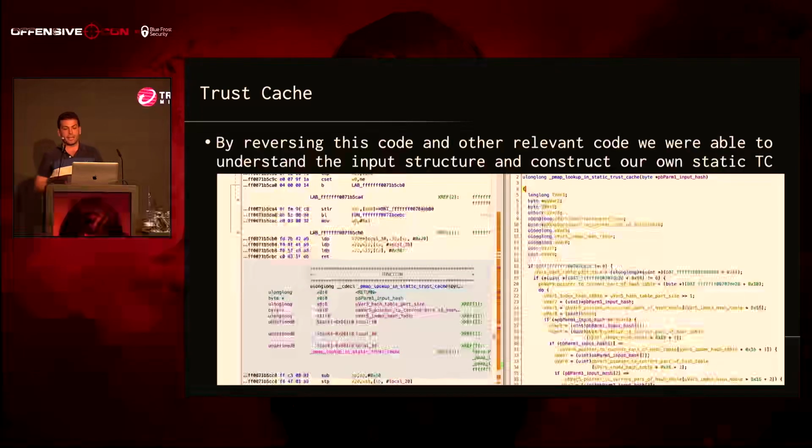So we now see that the iOS kernel accepts a static trust cache with the list of executable hashes that exists in its memory before the kernel boot. The address of this trust cache must be pointed to by the device tree. By reversing this code, and other code that is used for parsing the input static trust cache structure, we were able to understand its structure. This way, we were able to build our own static trust cache and write it to the device's memory before booting the system.